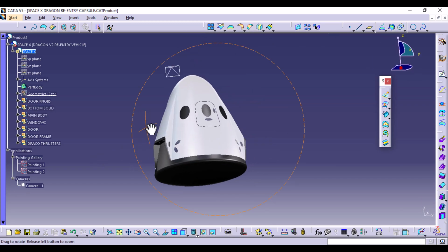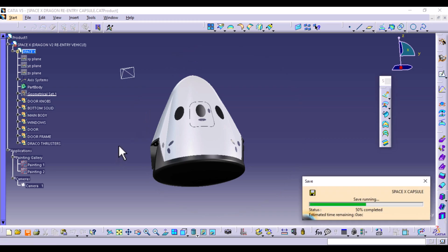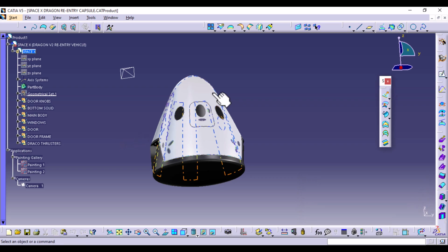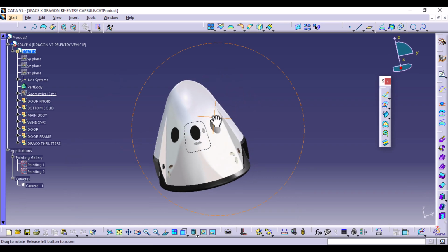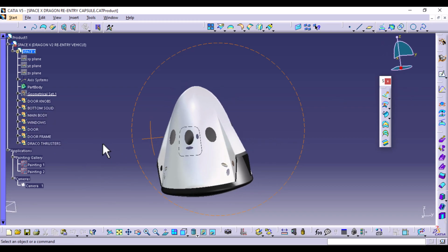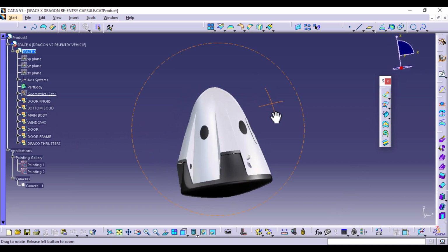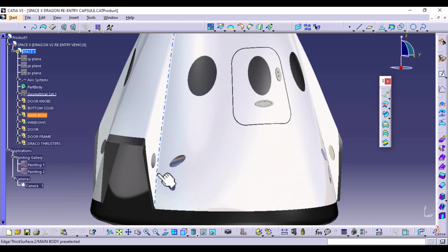So as you can see, our model is complete. So we can save our work. And the only thing remaining is to apply the stickers. So now we have a complete model. For the thicknesses, you can add as much as is possible when it comes to the corners.